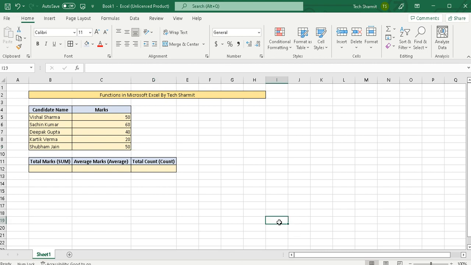In this session, we will learn about a few more functions of Microsoft Excel. Mainly we will cover three functions, that is sum, average and count. For the same, here I have created one table that contains one column for storing the candidate name and another column for storing the marks. Now we will see these functions and populate the data in the respective columns.